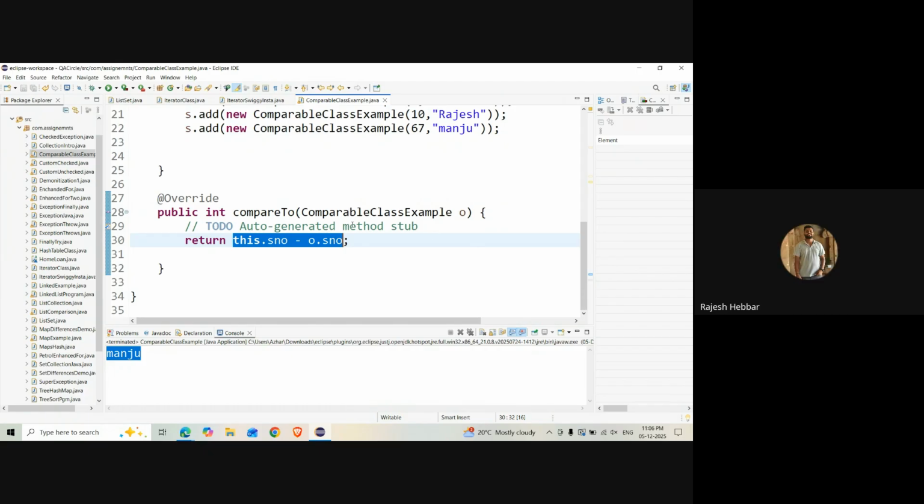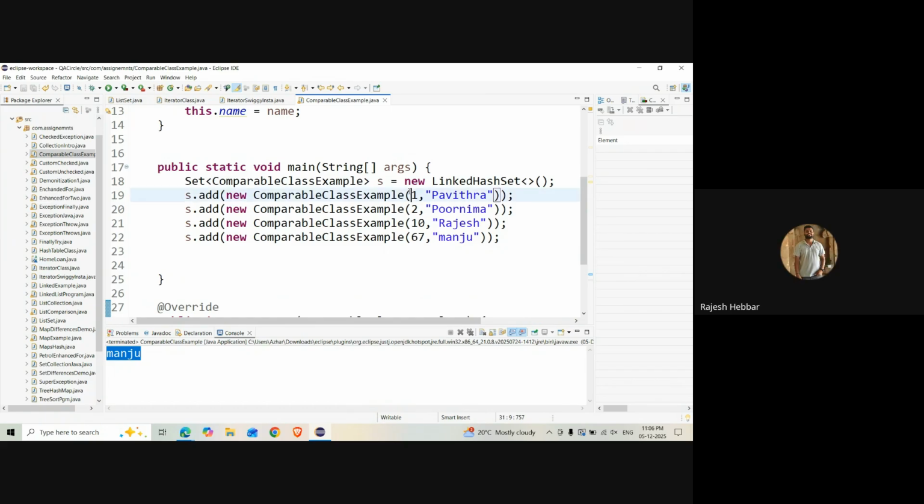So this dot serial number will give 1, 2, 10, 67. Now, it is in ascending order, right? Correct. So let's say, let me add Manju. Pavitra as, let's say, 51. Purnima as 12. Rajesh as 10. Manju as 67.